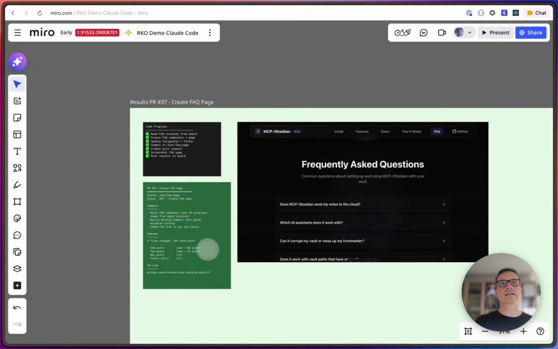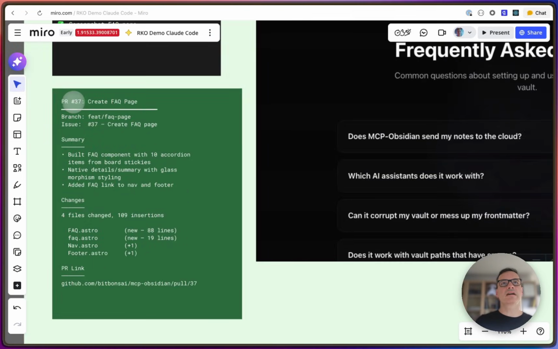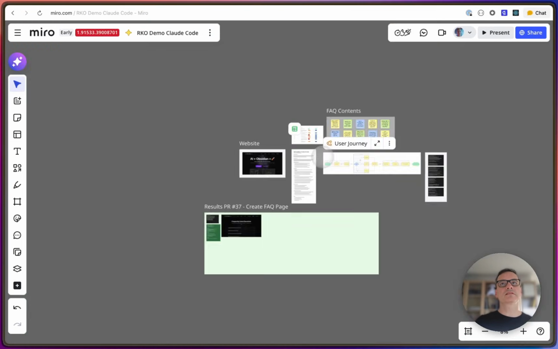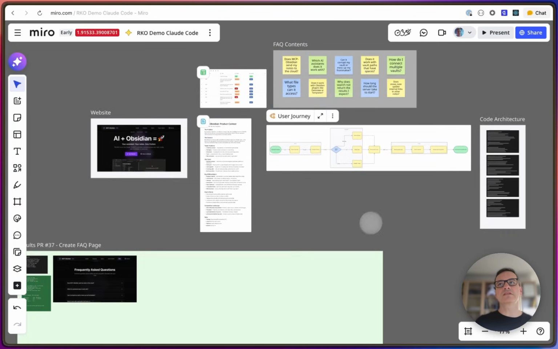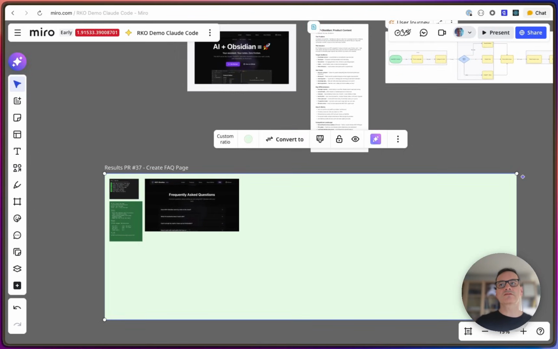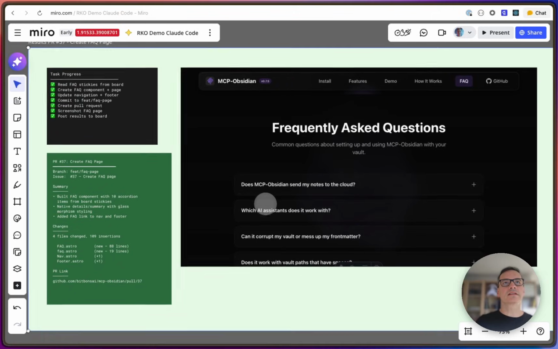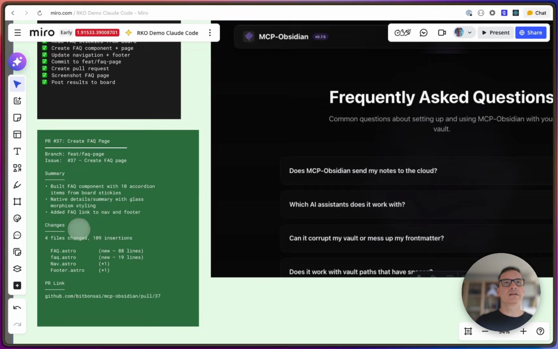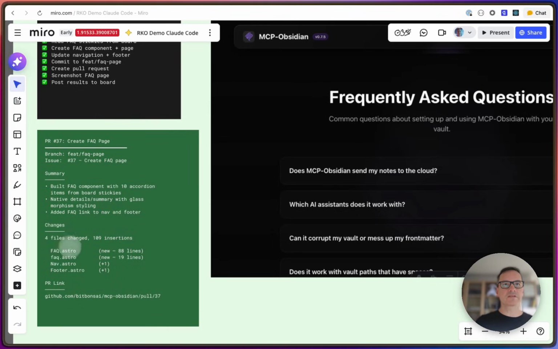The idea is that any human or agent that comes here now would have all the context of the product, because we have the user journey, the FAQ content, and the code architecture. Also, for each PR that is done, so for each work item that is done, the board is updated with the task progress and the PR summary, which has a nice human readable summary, as well as files changed and the PR link.